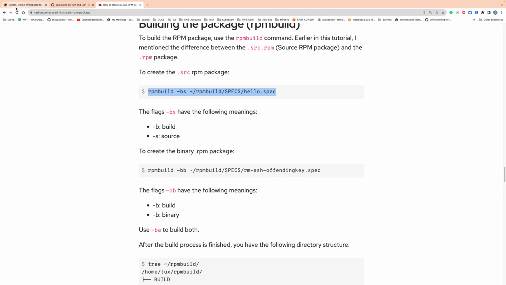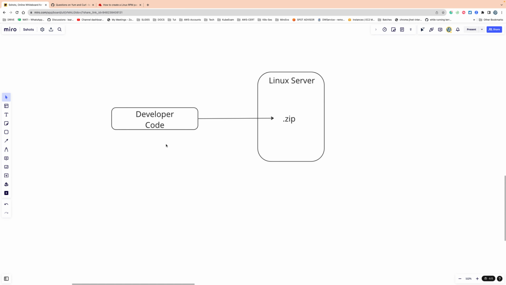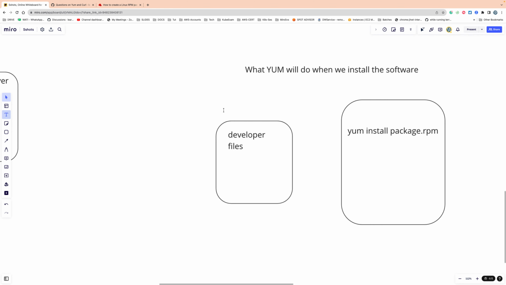Now going back to what we are doing. Previously in the project, we may be taking the developer code, downloading the zip file, and running some commands. If you want to go through yum, you just need to make the RPM folder structure of the developer files, build a package, get that package, and do the yum installation on the server. We usually don't prefer this extra process.